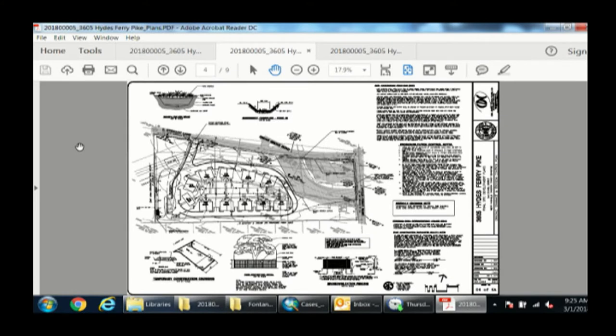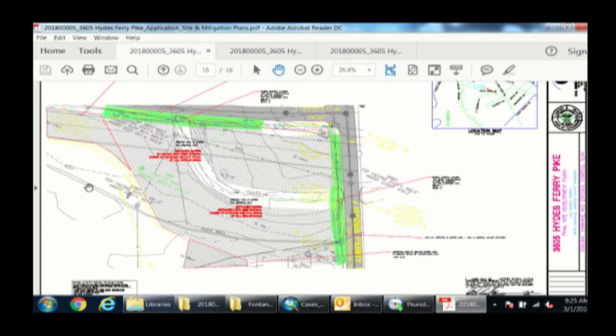The following request is for 201800053605 Hyde's Ferry Pike, located at 3605 Hyde's Ferry Pike, Council District 2. The applicant's request is to allow the following: number one, stream buffer disturbance for sidewalk. The appellant is Frank Santos. The representative is Jared Gray from Civil Design Consultants LLC.